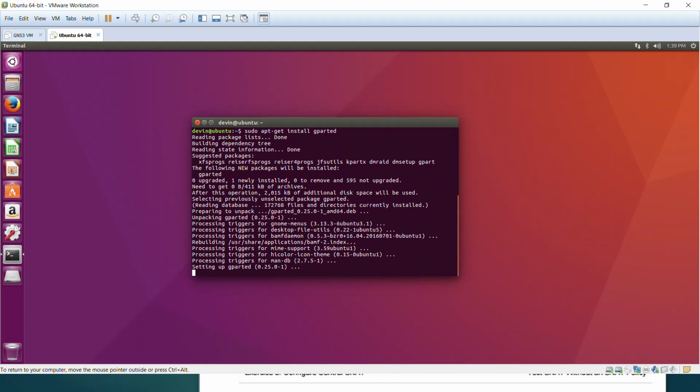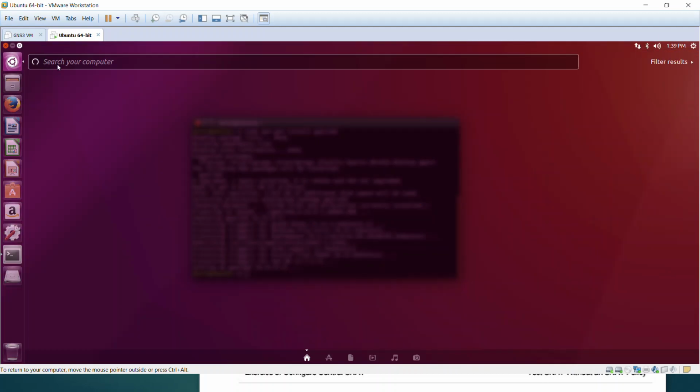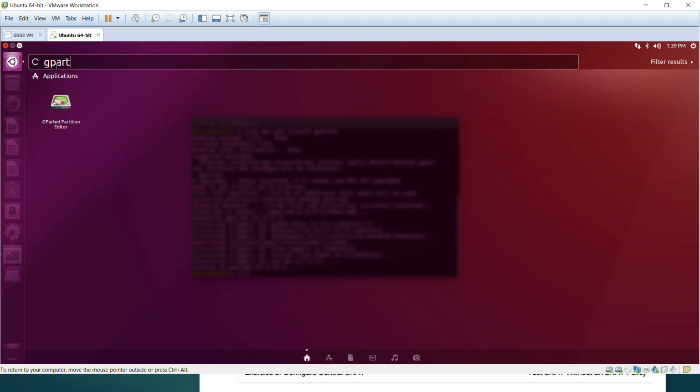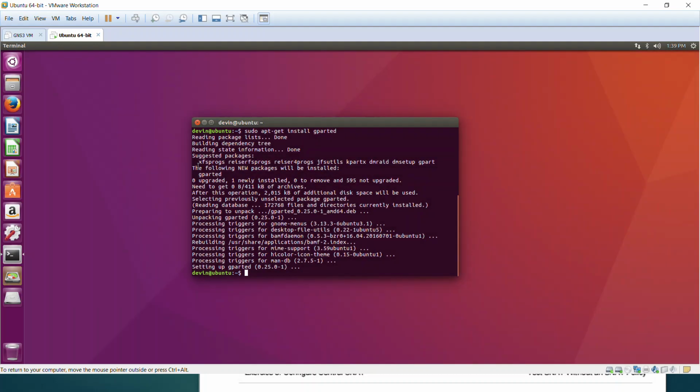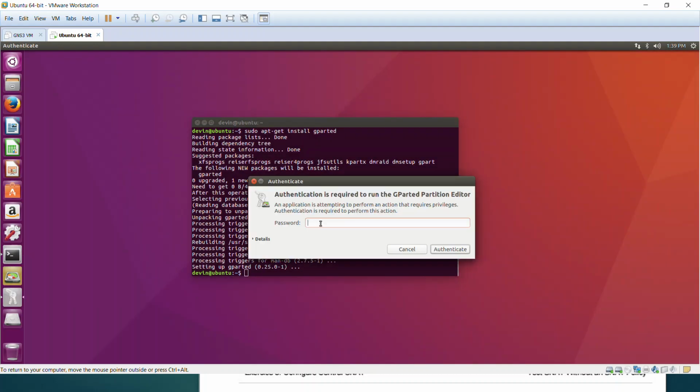Alright. It says setting up Gparted. Normally it's a little bit snappier than this. There we go. Okay, looks pretty good. If everything went well, I should be able to go up here and type in Gpart. Oh, there it is. And now I have a nice little GUI to do this with.